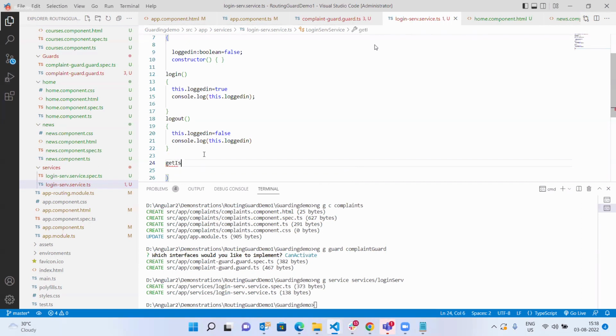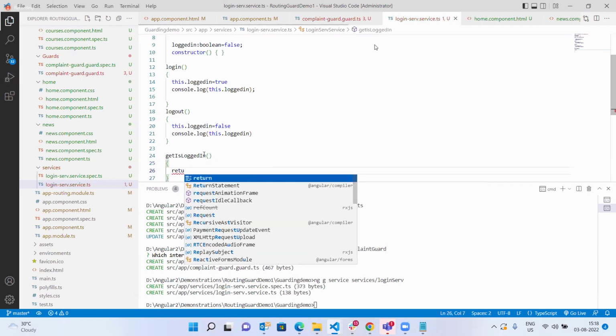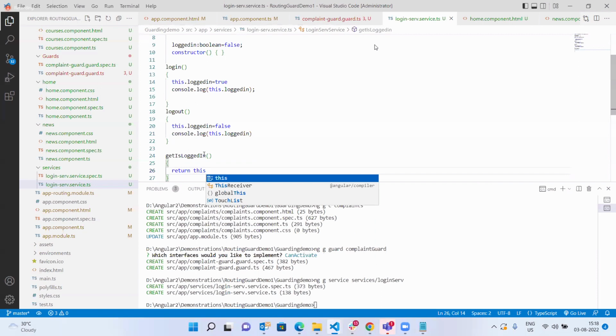getIsLoggedIn. Get is logged in or get authenticated. Any method name you can give. getIsLoggedIn method is going to return me this.variableName. That's it. It is going to return me what is stored in that variable. Nothing else.